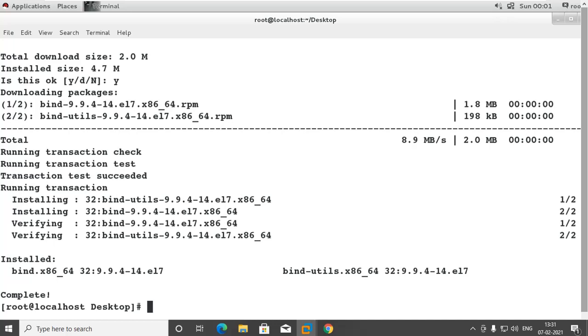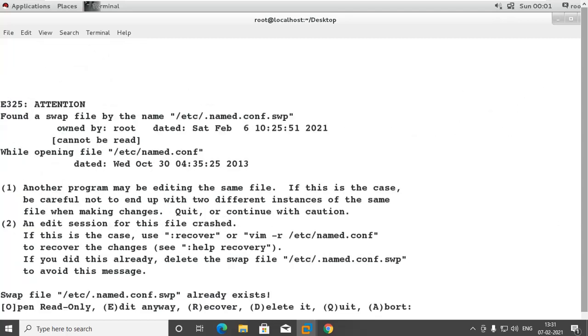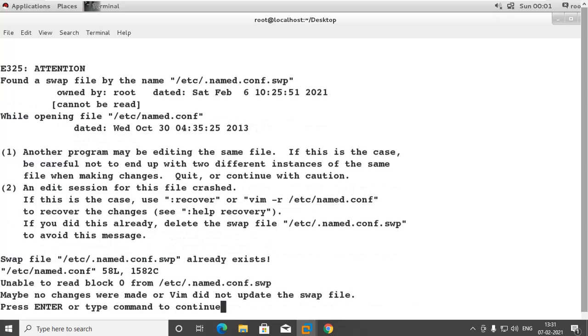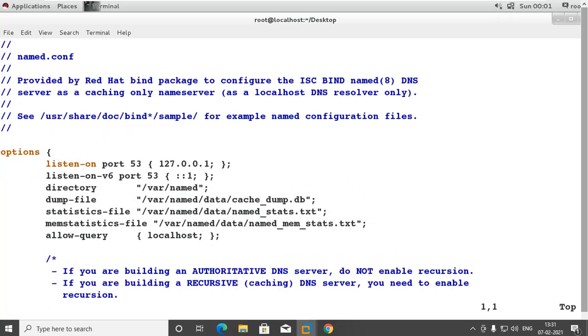The configuration file is stored in /etc. So we'll do vim named.conf. This is the configuration file for the named server. This line indicates the port on which our server will work. I'll keep it at the default, that is 53. And this indicates that it will only take requests from localhost. I'll keep this.